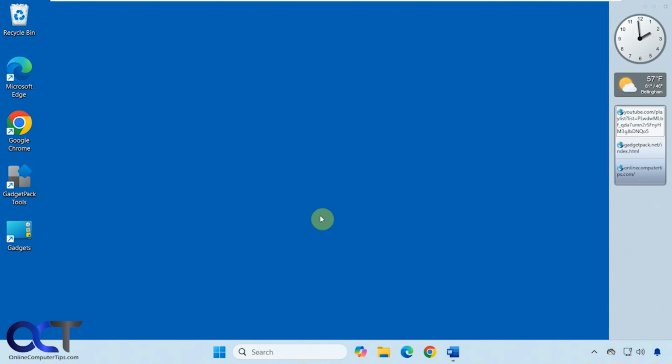In this video, we're going to show you a free tool you could use to get gadgets back on your desktop like we used to have in Windows Vista and I believe Windows 7. It's called GadgetPack. It's a free download. Then you just install it and it will have this little gadget sidebar here. By default, it usually adds the clock, weather, and the clipboard manager.